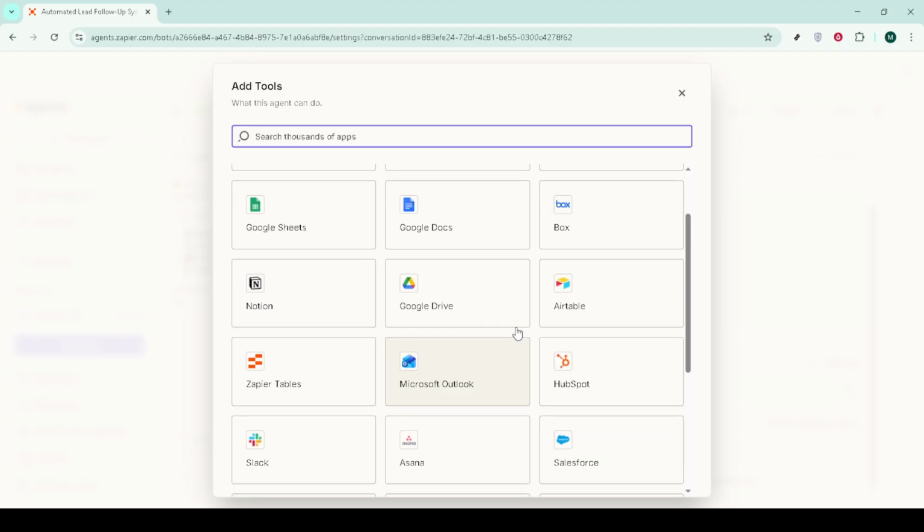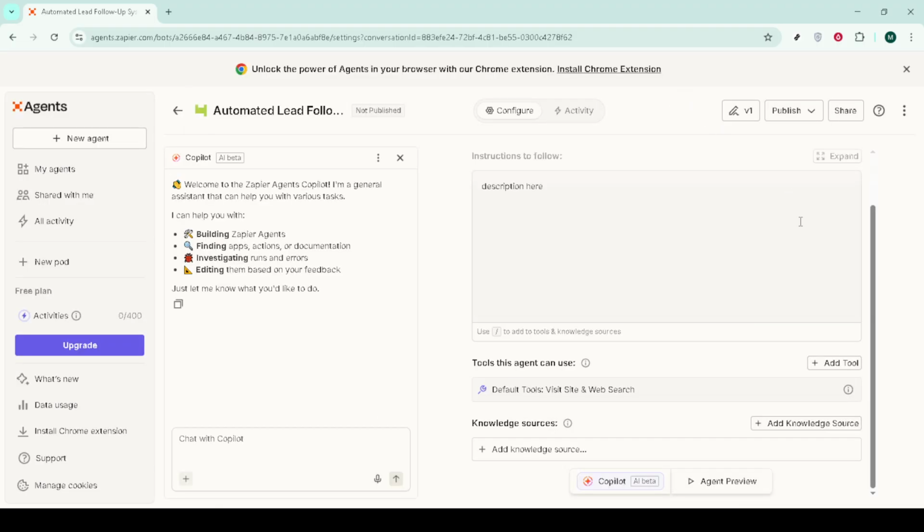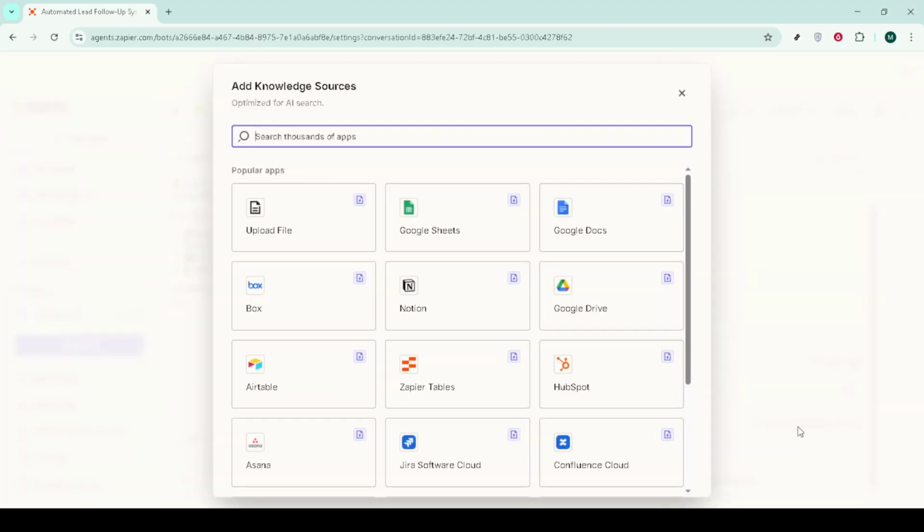Now add a knowledge source. This lets the agent find, analyze, and summarize up-to-date information from places like Google Drive or Notion. Choose the folders or pages that matter, and keep the content organized and readable. Short, well-titled documents work best. If your files change often, make sure the connection stays synced so responses remain accurate.